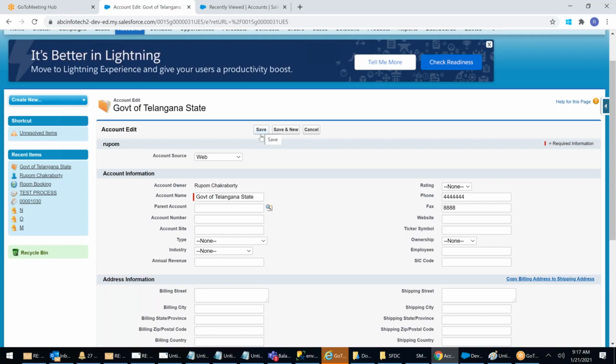Along with that, Lightning offers you logic in Lightning also. So Lightning consists of UI plus Lightning logic plus Apex logic.